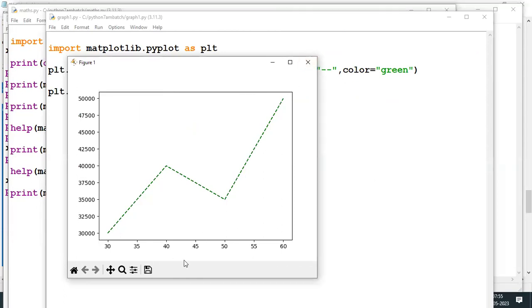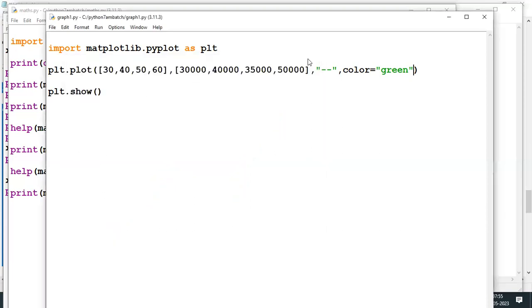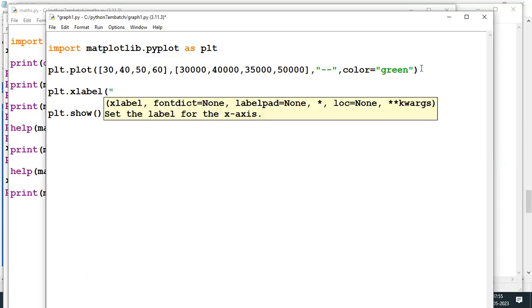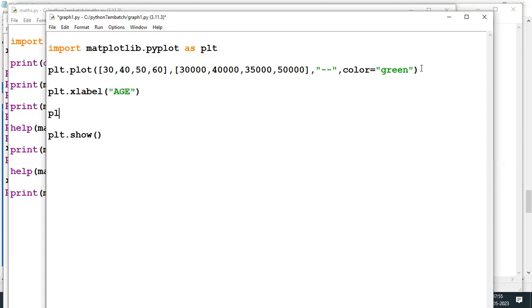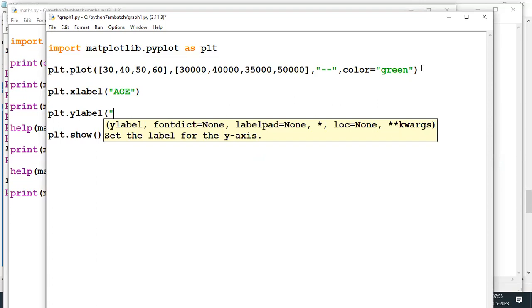But here there is no x-axis label. Y-axis also has no label, and there is no title, right? Simple. To generate this, plt dot xlabel, it's a built-in property. X-axis label, what is that? Age. plt dot ylabel, right? Y label: Income.